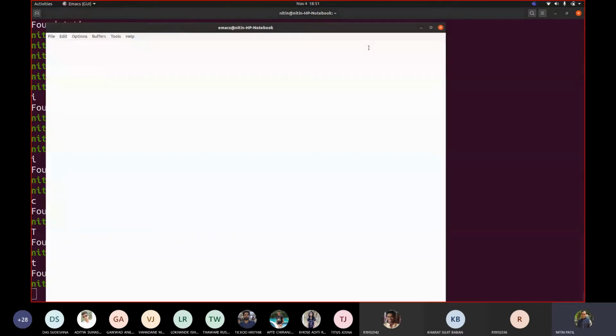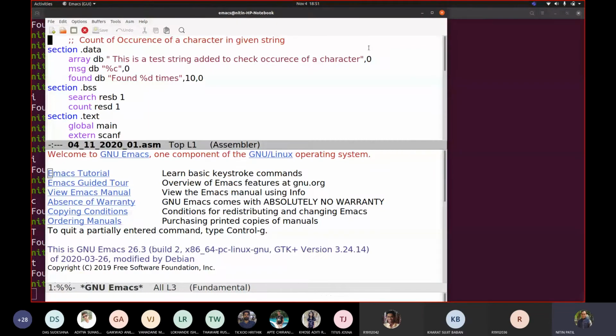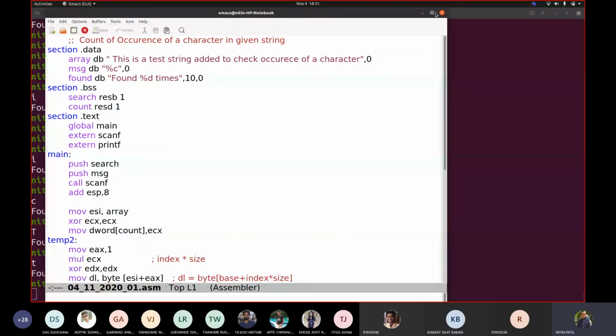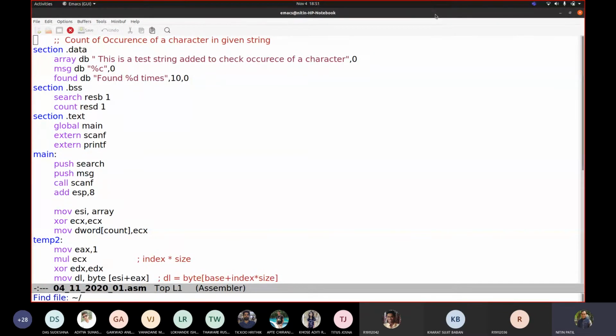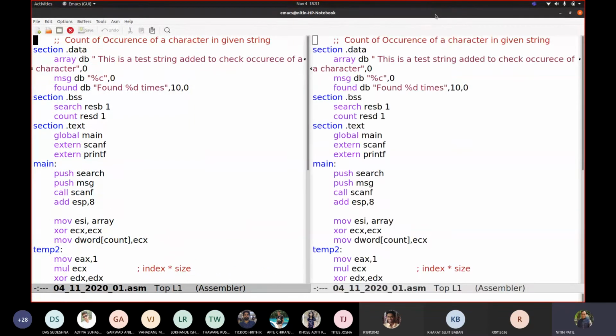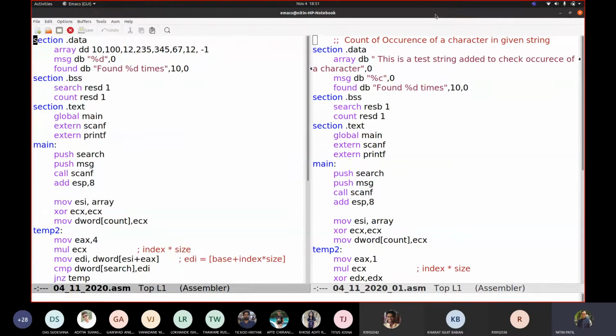So you can compare now the code that I wrote. I will maximize this window and I will open another file for you. 0char.asm. So both the codes are here. See what we did here. So I will add a comment here.